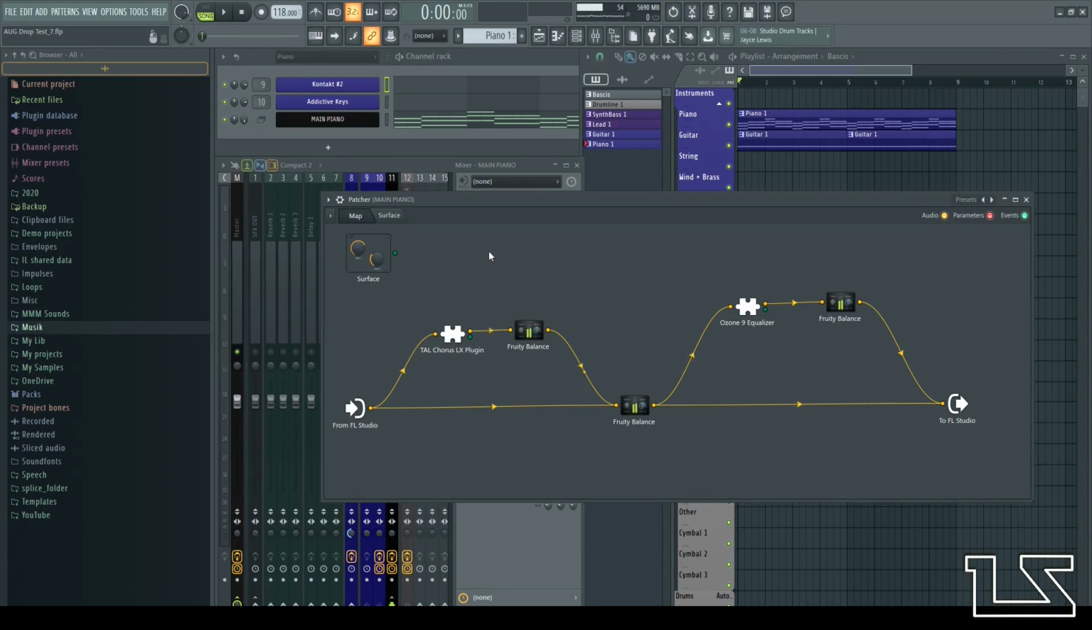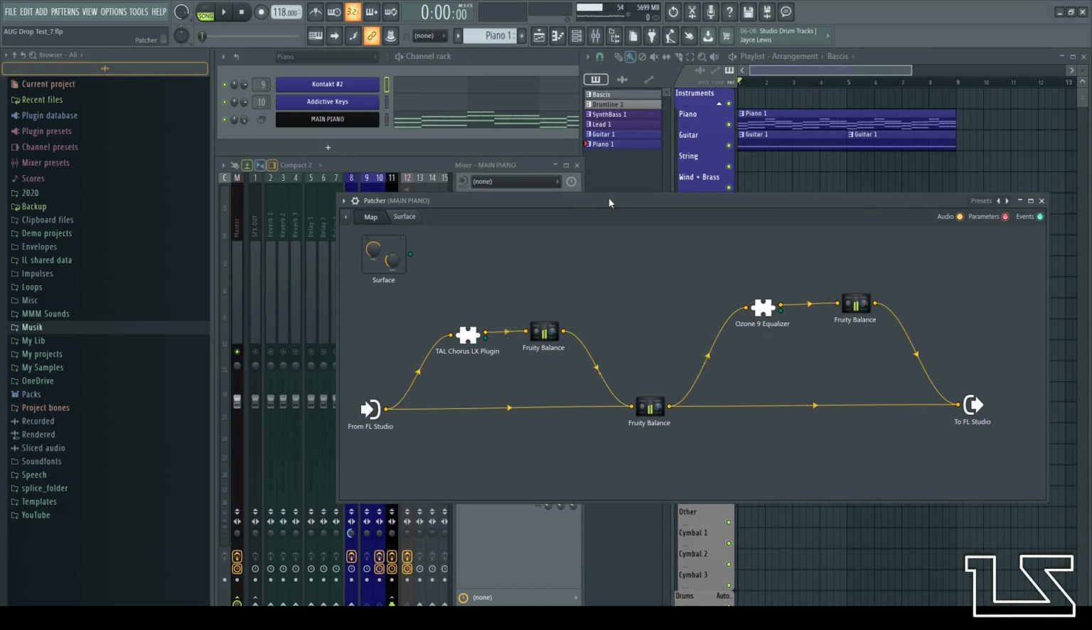So yeah guys, that's basically it. I hope you learned something, and I also remembered when I discovered Patcher, it was a game changer for me, because I could suddenly make my sounds very big quickly instead of using a lot of mixer channels.